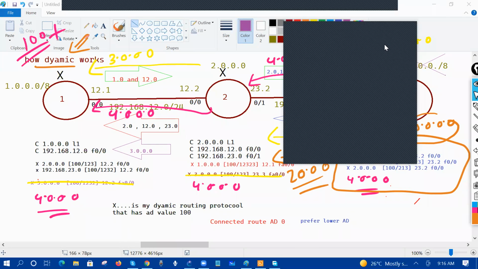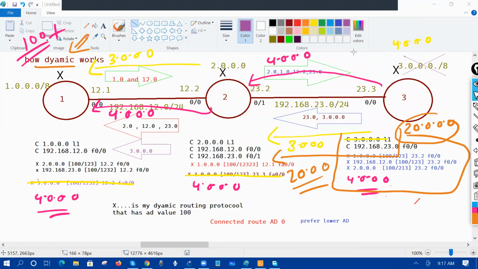How much time will it take, sir, for the update? How much time will it take? That depends on the routing protocol, guys. That I told you, guys. Every routing protocol has a different behavior. If I'm going to talk about RIP, 30 seconds. EIGRP, 5 seconds. Again, I'm not explaining any routing protocol. I'm just explaining how dynamic works, guys. So don't confuse it with dynamic routing protocols, I'm just explaining the term dynamic.